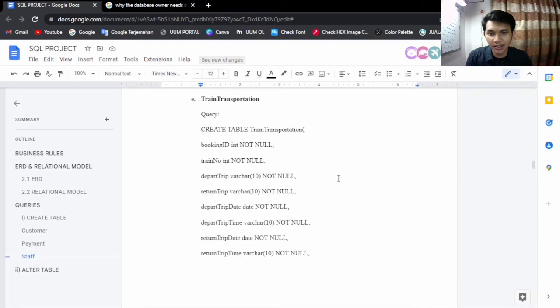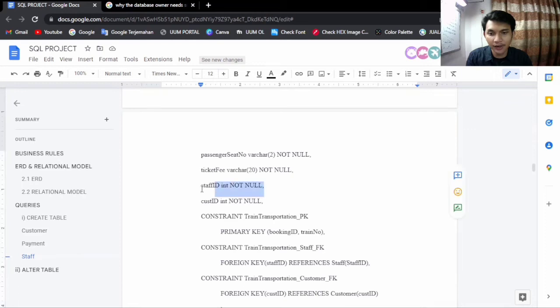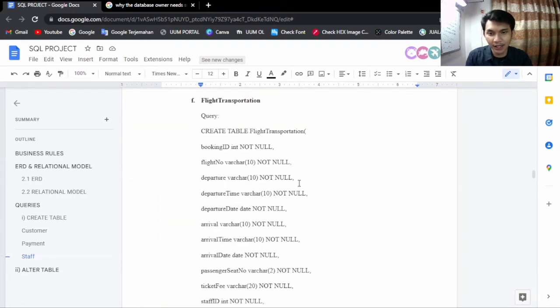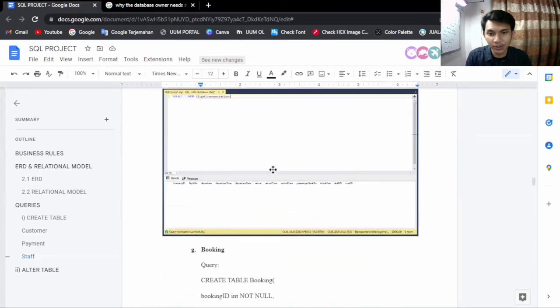And then next is train transportation. We make the transportation table with this query. We have booking ID and train number as our primary key because that is unique. And then we have foreign keys, staff ID and customer ID, same as the bus transportation. And then next is flight. We also have booking ID and flight number as our primary key, and then staff ID and customer ID become our foreign keys from the staff table and customer table. So this is the screenshot.